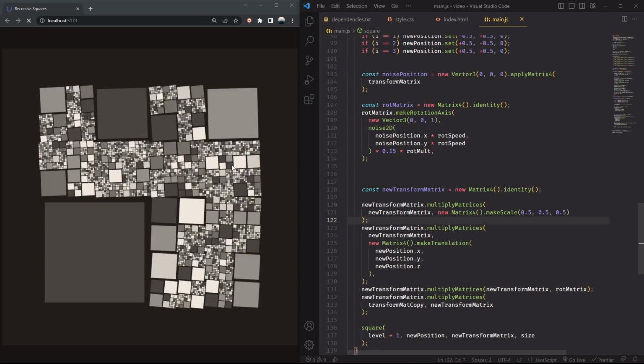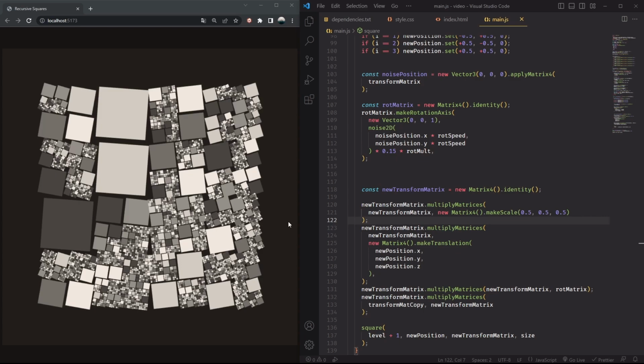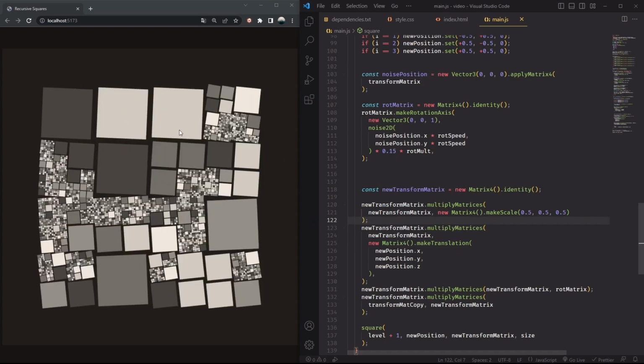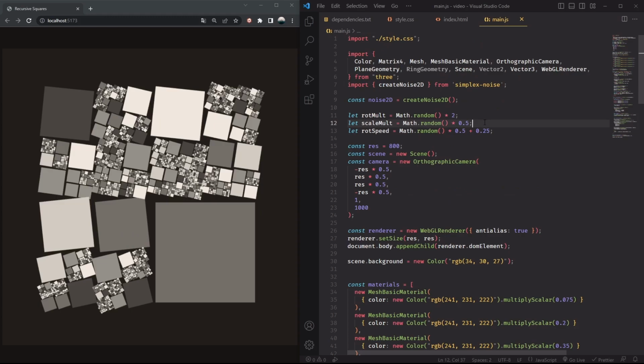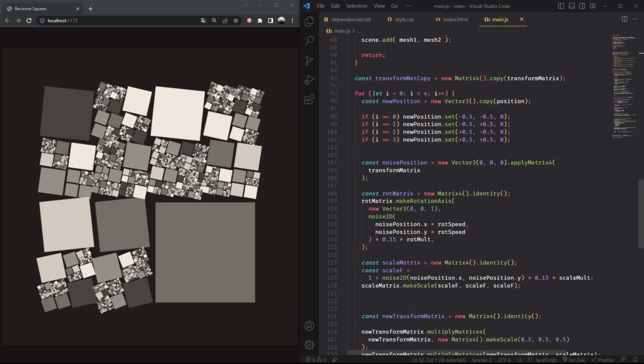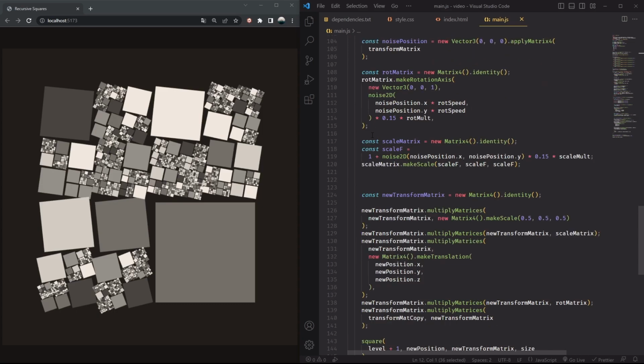We're getting very close, but there's another little detail that we could add to this type of scene, and that is a variation in the size of each of these squares depending on another noise function and applying this scale value in the matrix chain that we have created here. So let's go ahead and create a variable that controls how strong the effect is, and then go back to the square function, create the matrix, and then apply it in the second step of the chain.